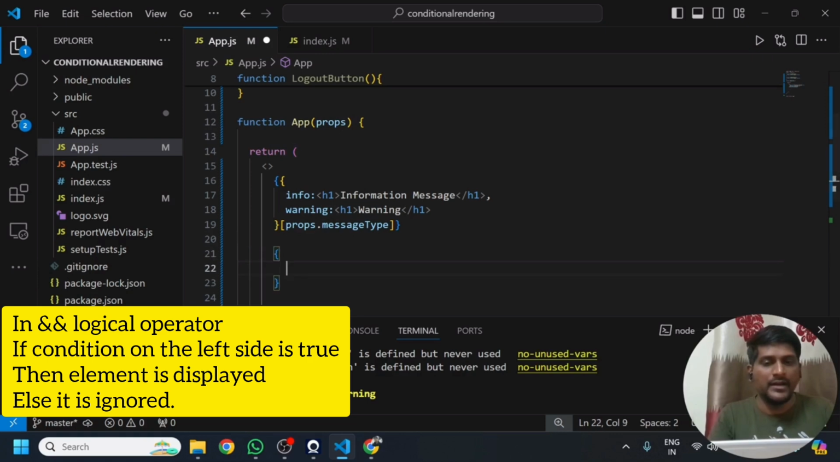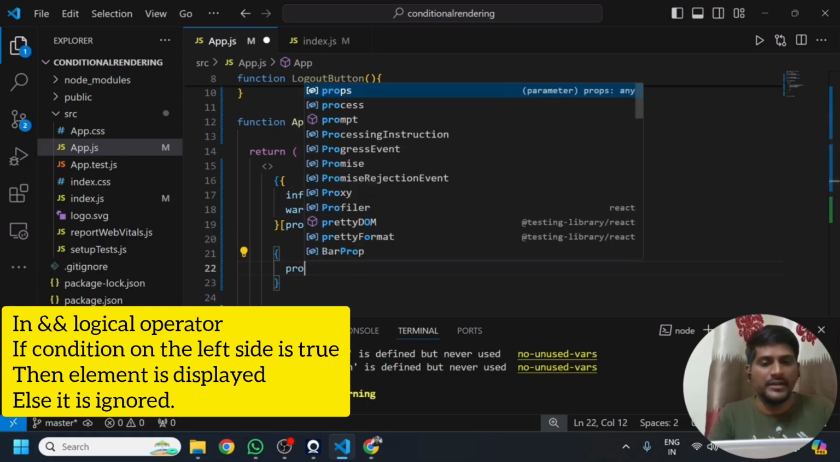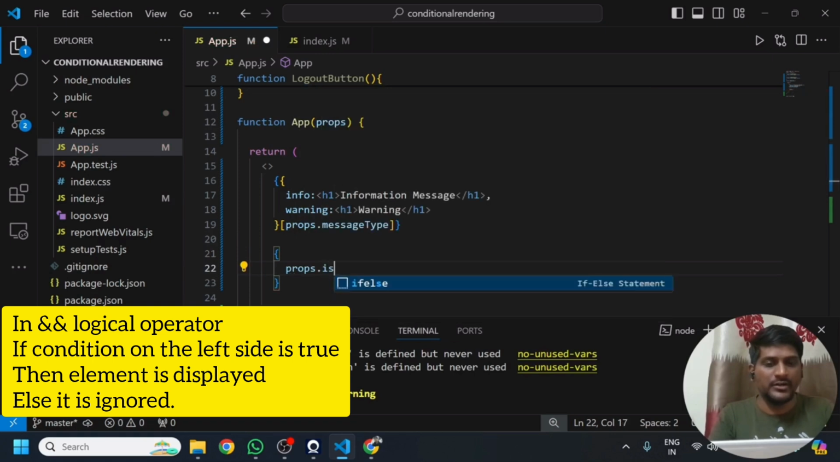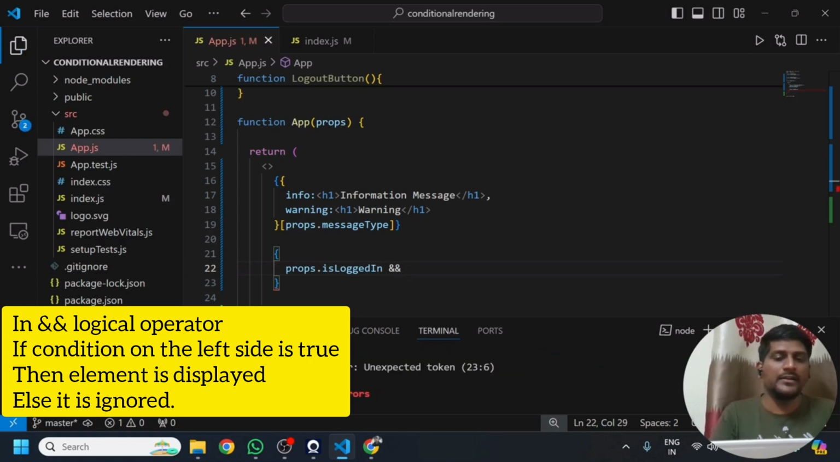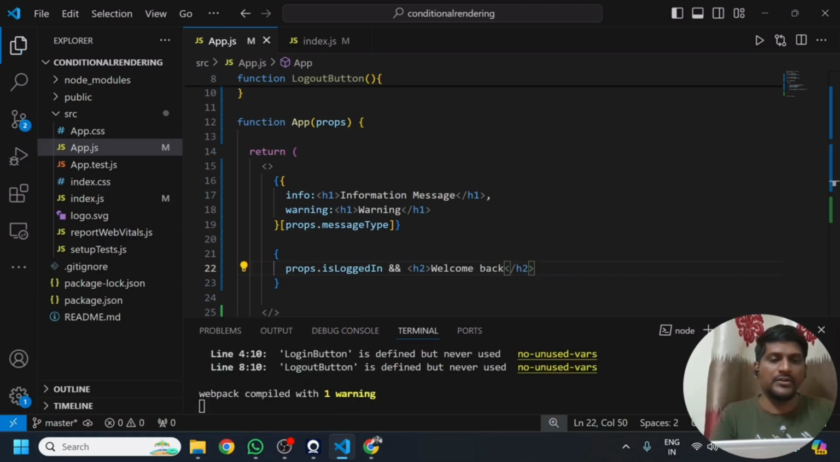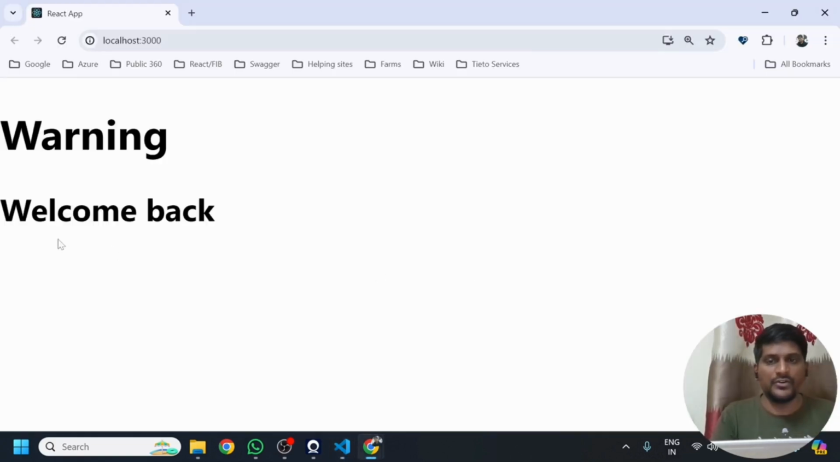Let's see. I'll use the curly braces as we are going to use the variables. And then I'll say props dot is logged in. Okay. And I'll say and, and add h2 welcome back. So if the user is logged in, then we will show the message as welcome back. If the user is not logged in, then we will show nothing. So that's how we are going to see.